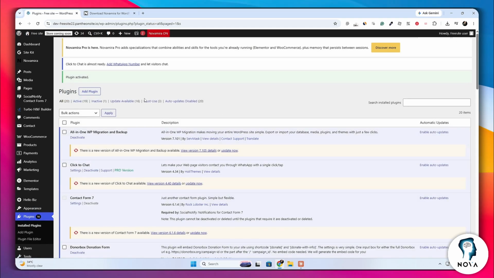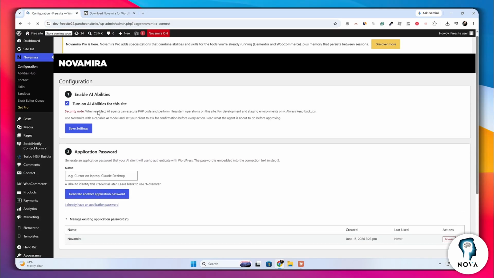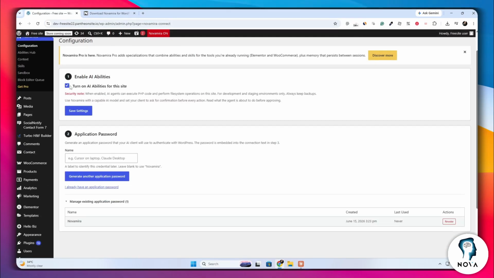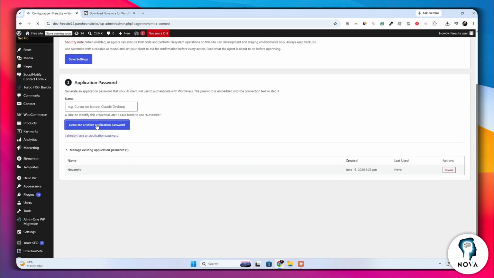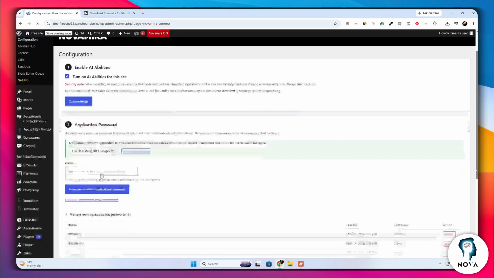After activation, open the Novamera settings page. Make sure the option called Turn on AI Abilities is enabled, then click Save Settings. Next, click Generate Application Password. WordPress will create a password for AI access.